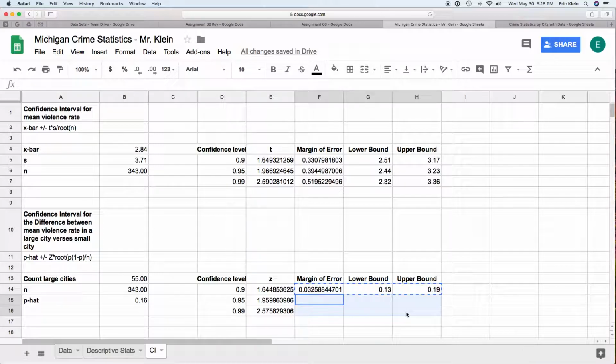Copy and paste. So 11% to 21% is a 99% confidence interval for the proportion of US cities that are large.